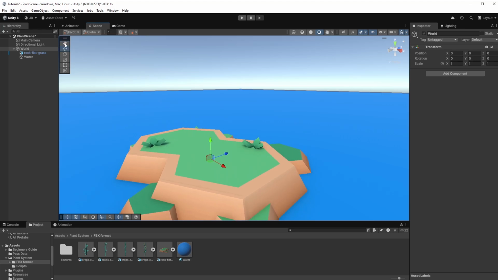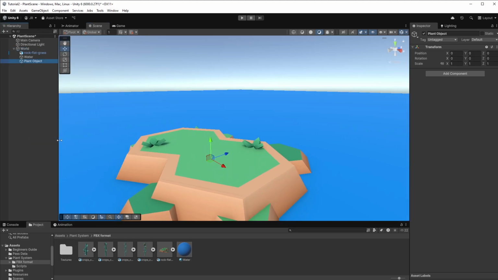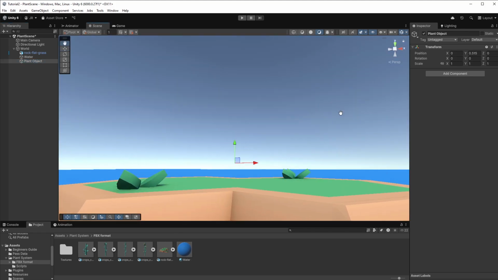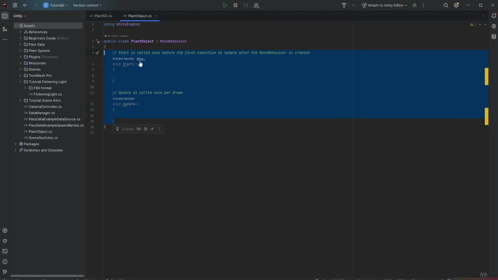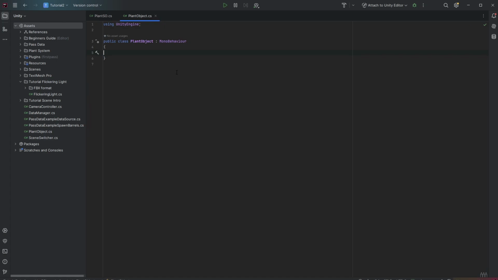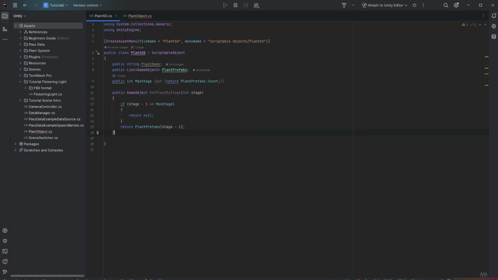So now we want to create a new game object, and we call that plant object. This is very general, you can name it corn object for your purposes, and want to set it on the island. In here we add a new script called plant object, and here we want to delete everything and start with a new serialize field, private, and we call that plant. So the cool thing in here is that we now have access to every value from our plant.so.